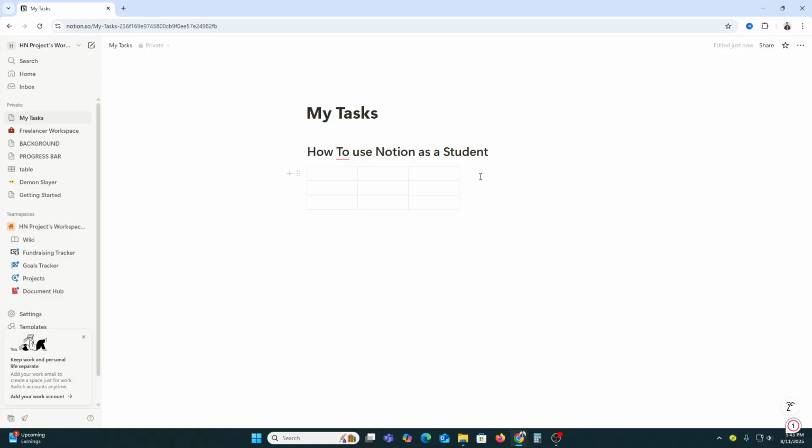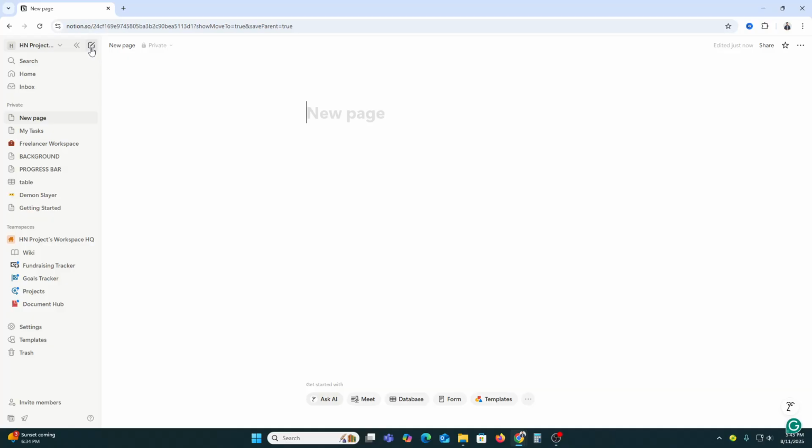Now let's talk about creating your school dashboard. Let's start by making a dashboard for your entire school life. You just need to click new page, create a new page, and name it something like school dashboard. So I'm going to give the name school dashboard here. As you can see, I already did. This page will be your command center for all school tasks, subjects and notes. We are going to make it visually appealing and functional.